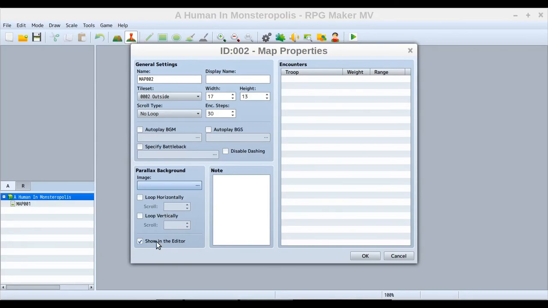And then there's this checkbox down here that says show in the editor. By default it's checked. It says displays the parallax background in the map editor. It says this may appear differently than in the actual game. So that's if you want to see it. I usually leave that checked just so I remember that I have a parallax background on the map. And then on the right side we have this whole encounters section, and this is for battles.